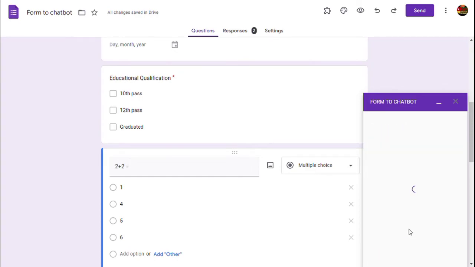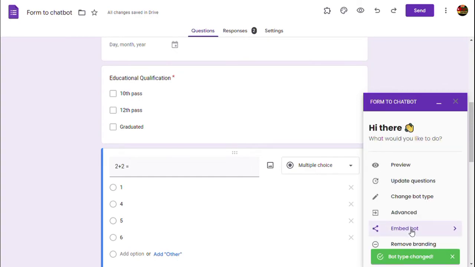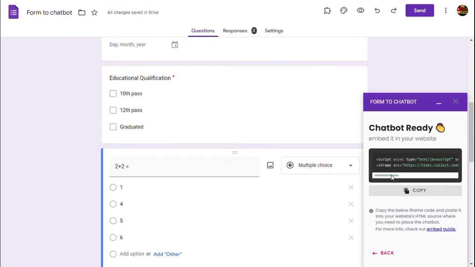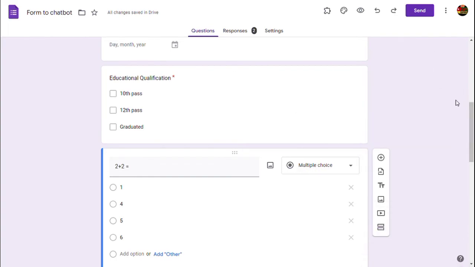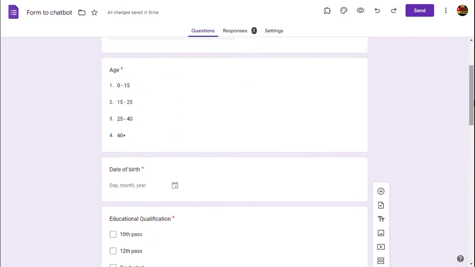As soon as I click, the bot type has been changed, but now I also need an embed code to embed this bot in my website. So for that I will click on embed bot over here. This is the code which you need to paste in your website HTML code so that the bot is visible in the website. Now it's your turn to play around with the bot, try different features, different themes, different question types.